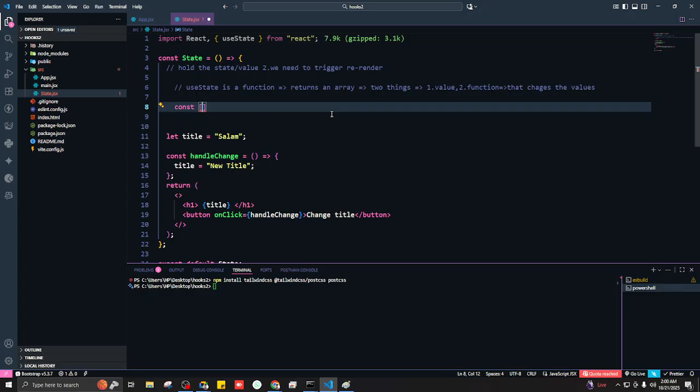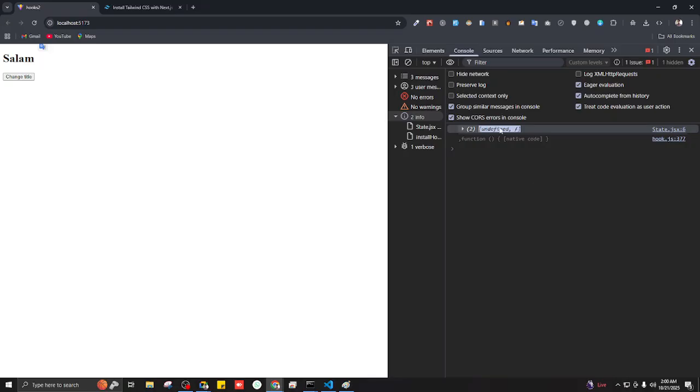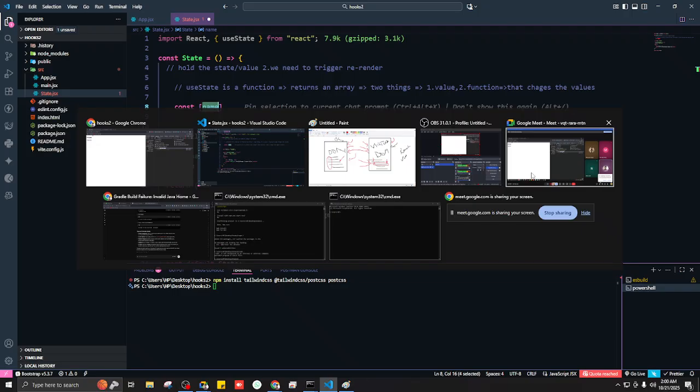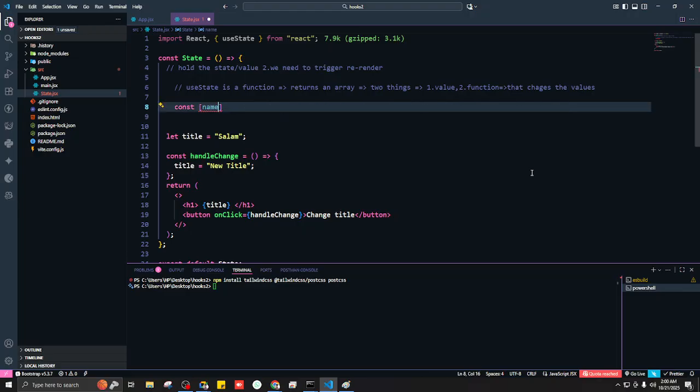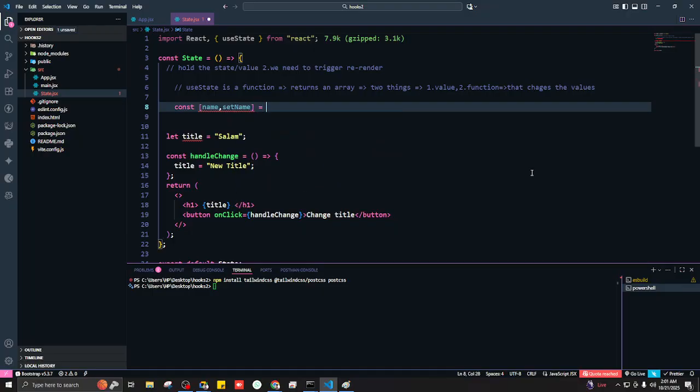So let's say I'm going to say name. You can name it whatever you want. So first thing is the value. So basically this name is going to be inside this first part. And second thing is the function. For the function you can name it whatever you want, but the standard practice is you put set and whatever the name of the variable is. So what is the name of the variable? Name. So we're going to say setName. So both of these things are coming from where?